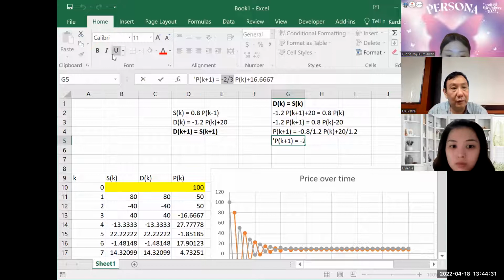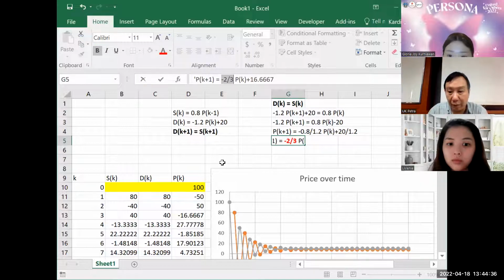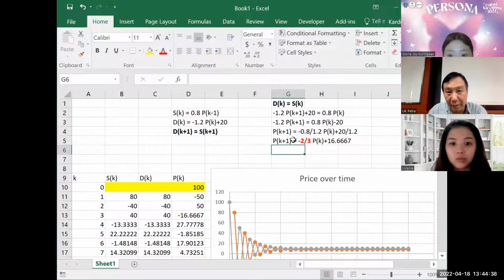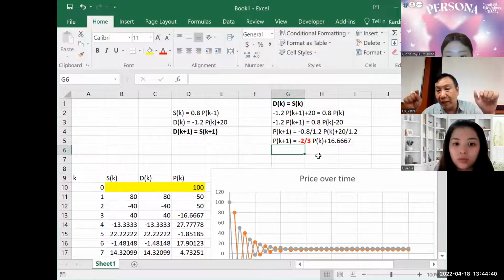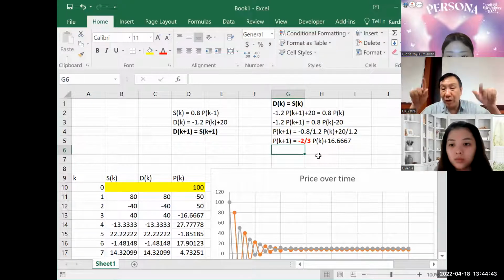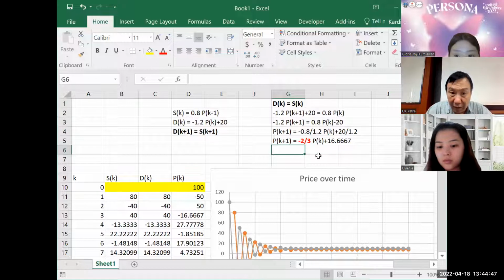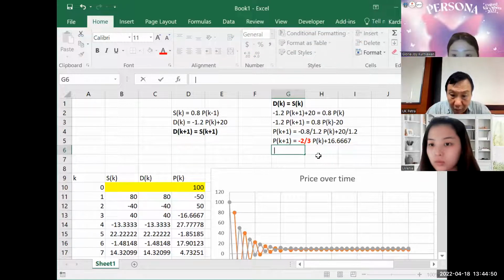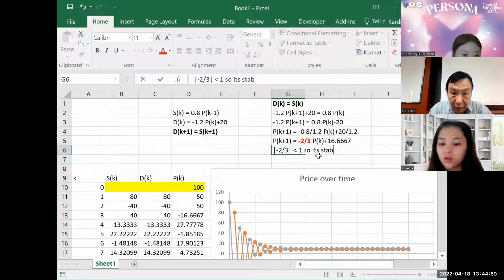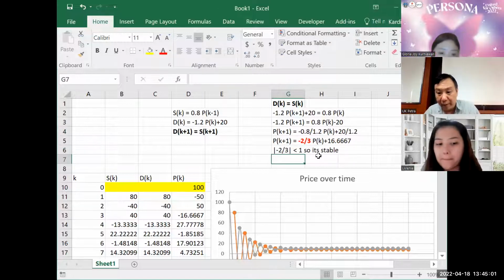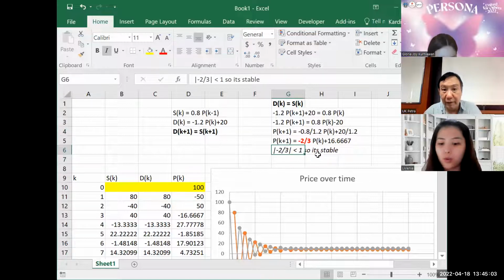So in that case this is the important one: minus 2/3, so that one is less than 1. The absolute value of minus 2 over 3 is less than 1. So it's stable. Okay, so this is the check.